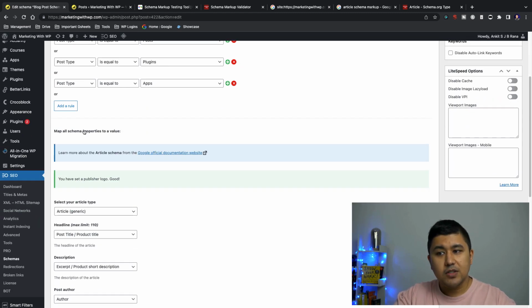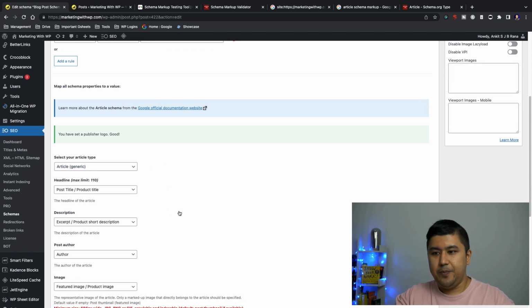And then map all schema properties to value. Now, you know how it asks for certain fields? Now I could add dynamic value. So instead of going to every post trying to create schema markup, I do it on a global basis. And here is where I can select what dynamic value I input on every field box. So what type of schema is it? It's article. What is the headline?